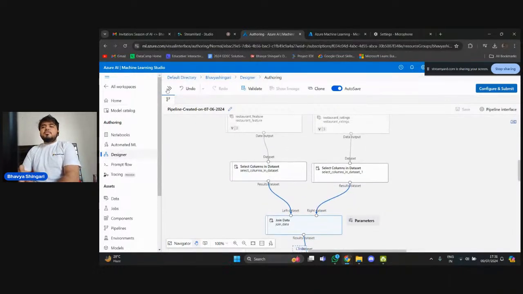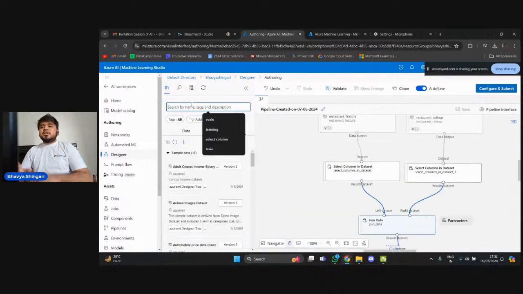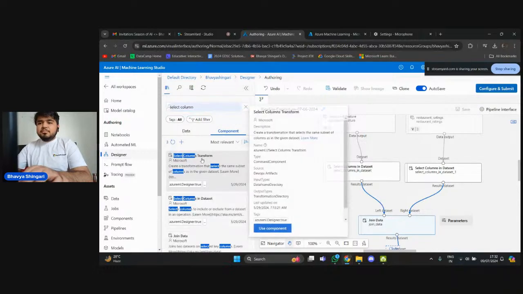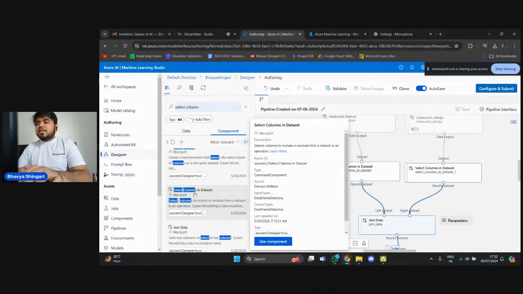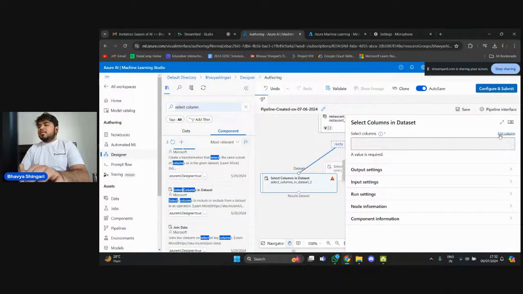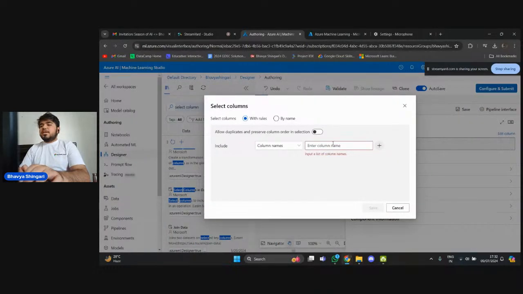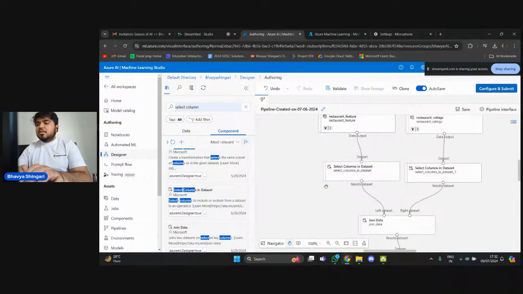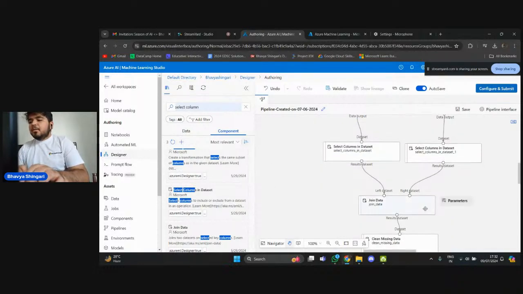How you can do this on your own is just by searching the components here. If I search select columns in dataset, this is what I have dragged here. And if you connect to this, you can select the columns. All you have to do is click on edit columns. So I've dragged all my components here into the machine learning pipeline studio.